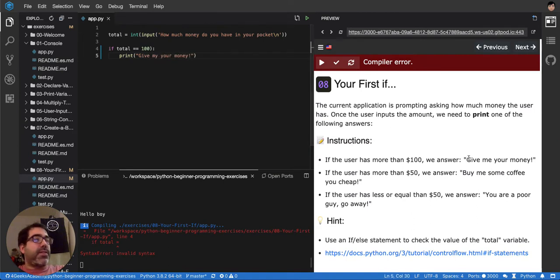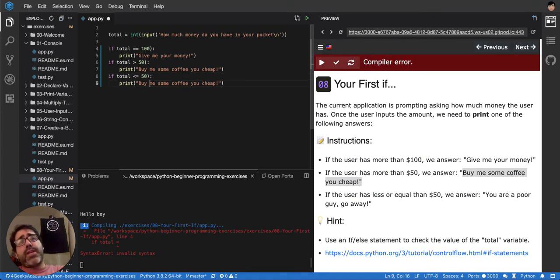You have to be very careful with the syntax because it can give you problems later when you're trying to test it. It can tell you that maybe you're wrong and you're not really wrong, it's just a misspelling. Then if the user has more than 50, I can say if total is more than 50, and put buy me some coffee. So we will print again, but not the original, we will print buy me some coffee. And then if the user has less or equal than 50, we duplicate this line again, and we say, you are a poor guy, go away.